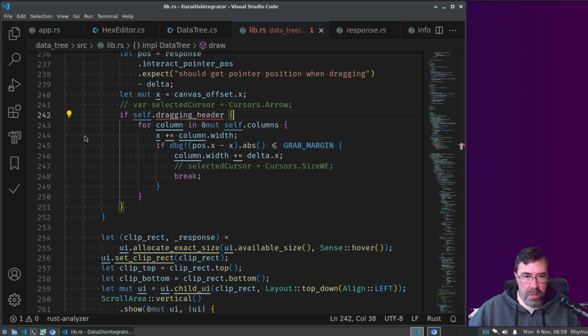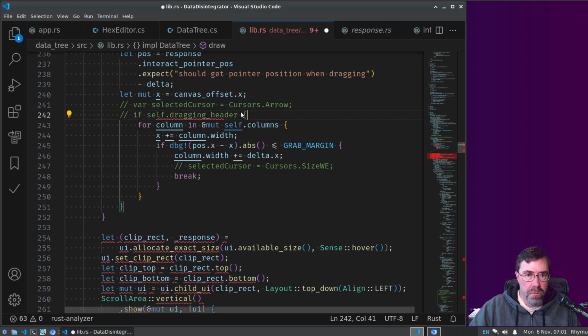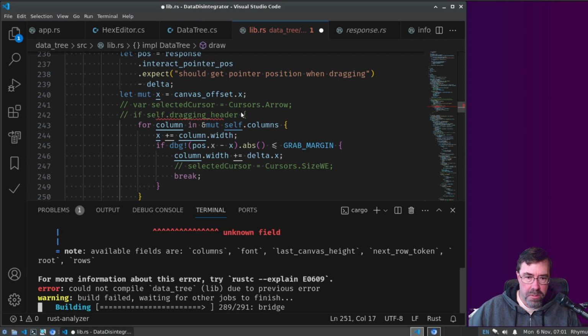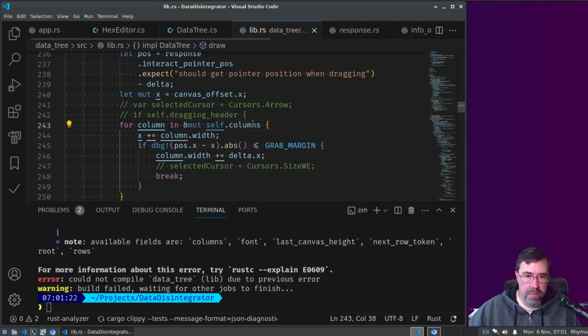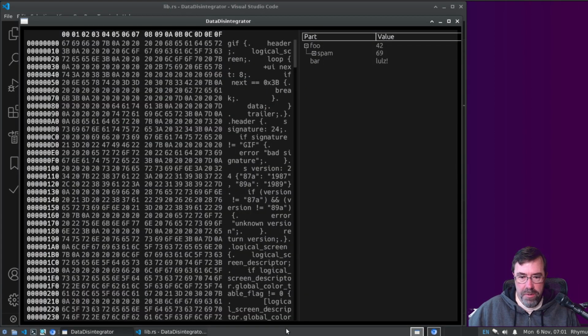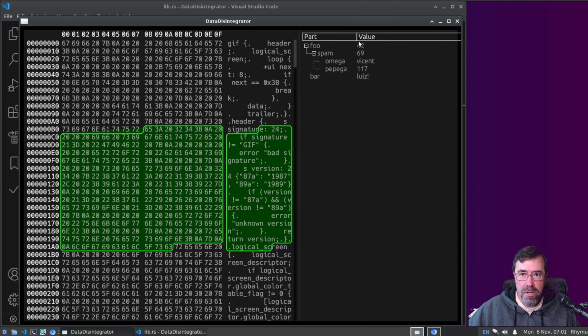Working on GUI now. So if you've missed it, I've moved on to this. And I can't show you because I didn't save. Great preparation, huh? So we have a nice user interface now with the hex editor that we can highlight things in. And we have a data tree with fake data in it. We can even resize the columns.